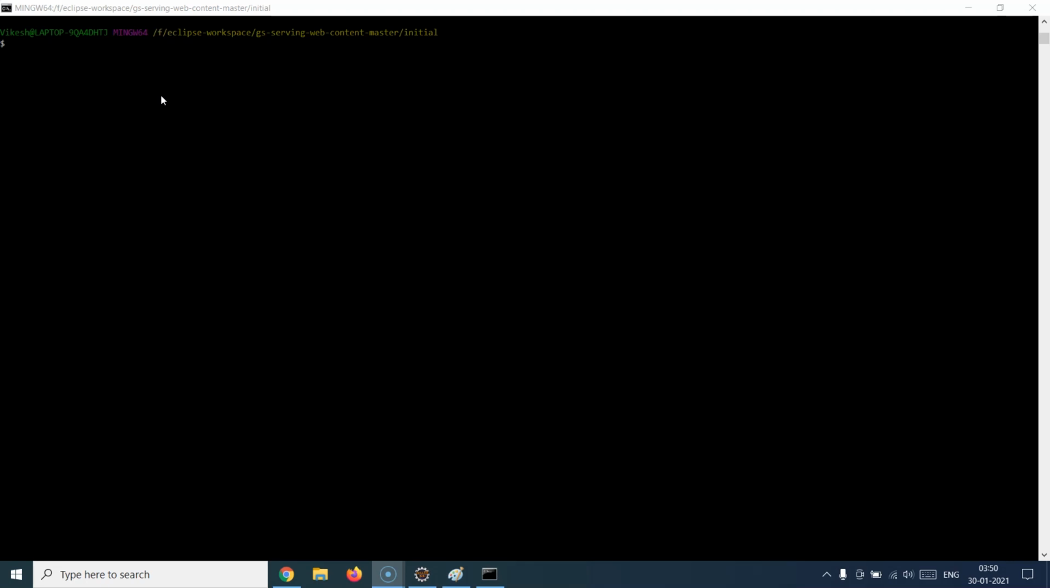So I have gone to the project which we were working with in the Eclipse IDE, and this is the path of the project. Once you reach the path, what you would like to run is just say mvn spring-boot:run. That's it, and you hit enter.